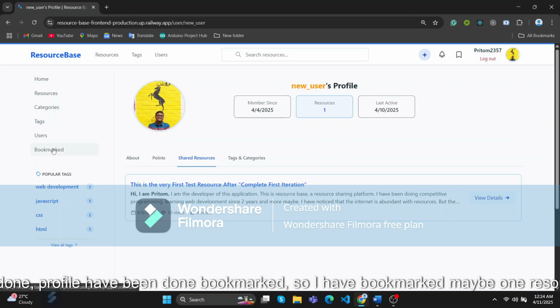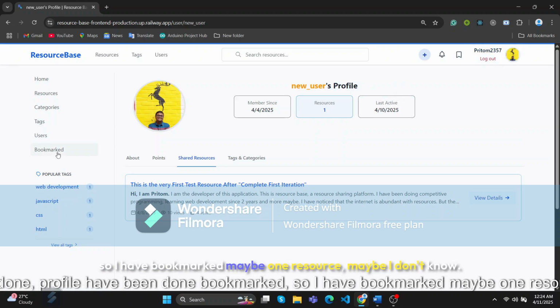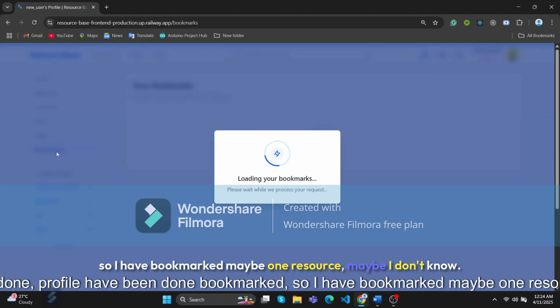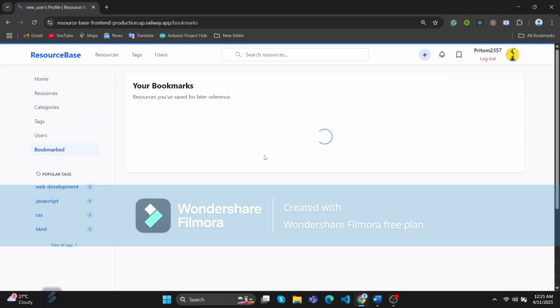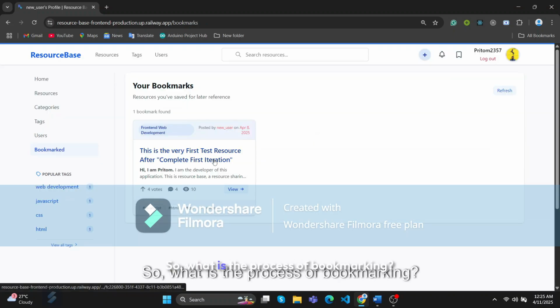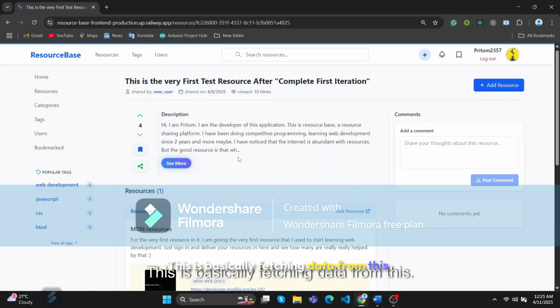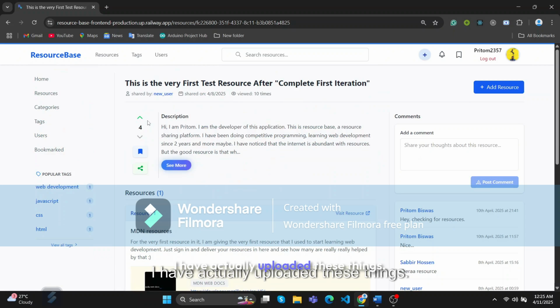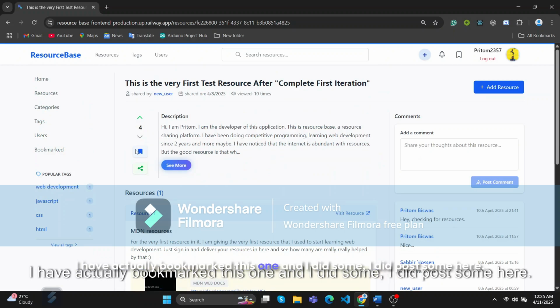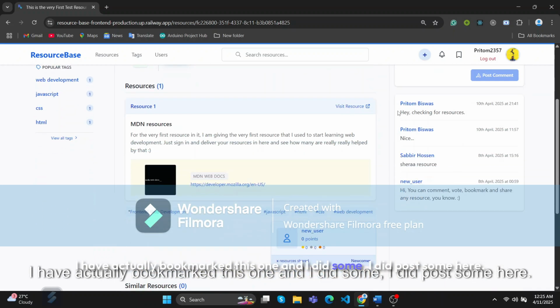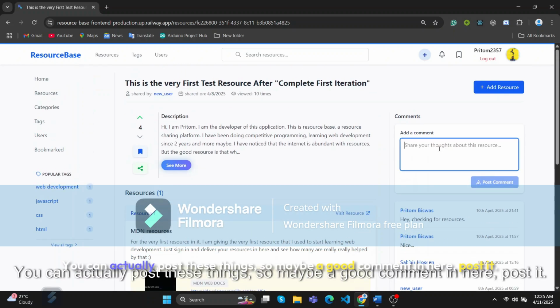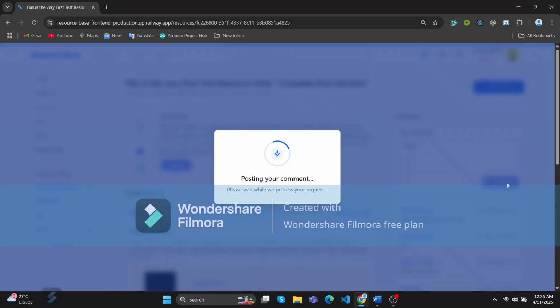Yep. Bookmark. So I have bookmarked maybe one resource. Did I? Yep, I did bookmark. So what is the process of bookmarking? It is just fetching data from this. Yep, I have actually uploaded these things. I have bookmarked this one, and I did post some comments in here. You can post these things. Wow, maybe you could comment in here. Post it.